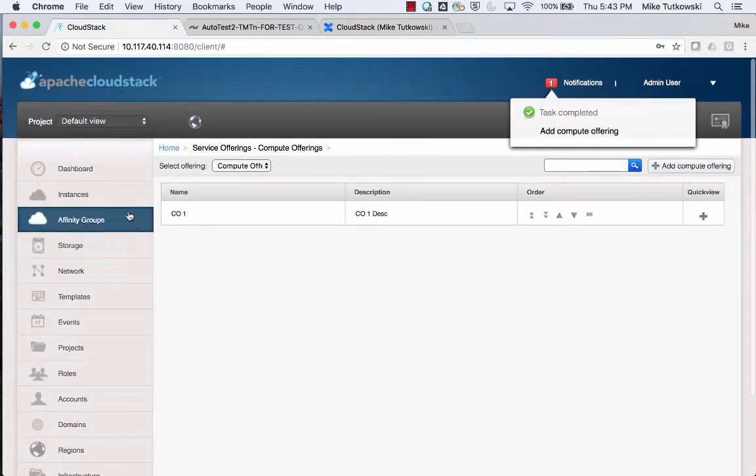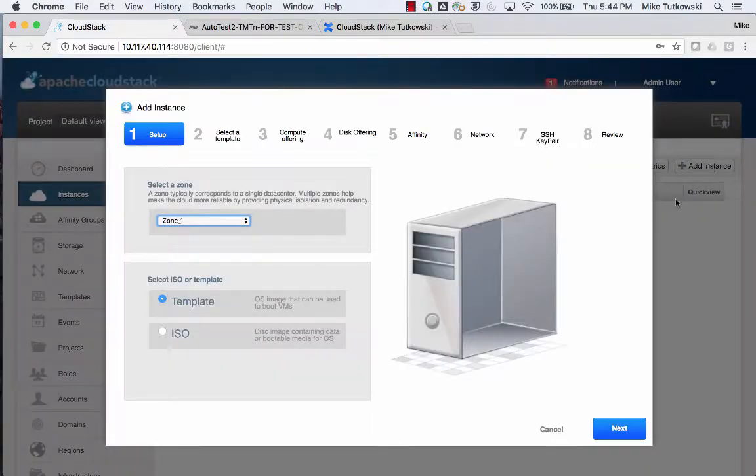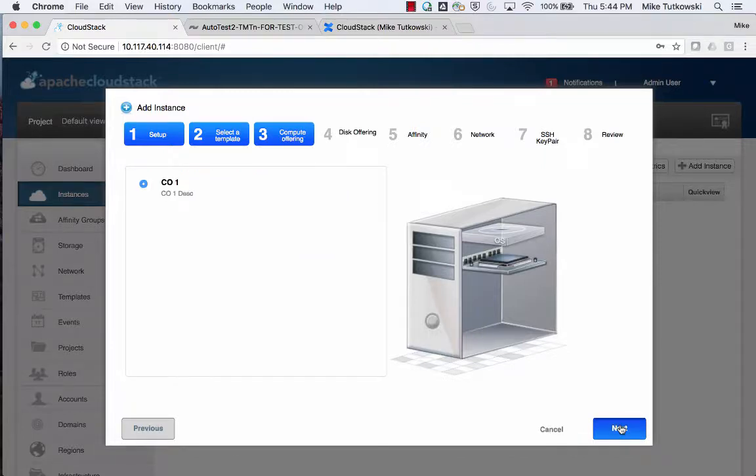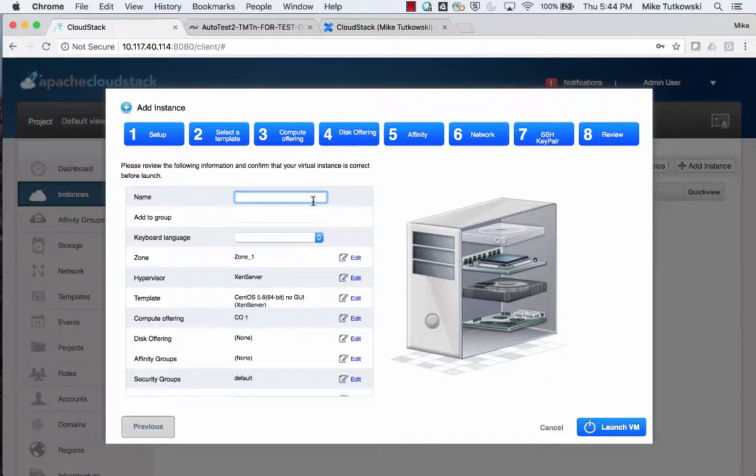There it is. Now let's go over to the Instances tab. I clicked on that in the upper right. I'll click on Add Instance. I'm going to create a VM based on a template. I just have one XenServer template. I'll hit the Next button. Just have one compute offering, the one that we just created. I'll hit Next. And then I'm just going to hit Next through the rest of these windows. I'm going to come to the Review section. I'll pick a name like, let's see, VM XS1, so Virtual Machine XenServer 1. And then I'll click on the Launch VM button.